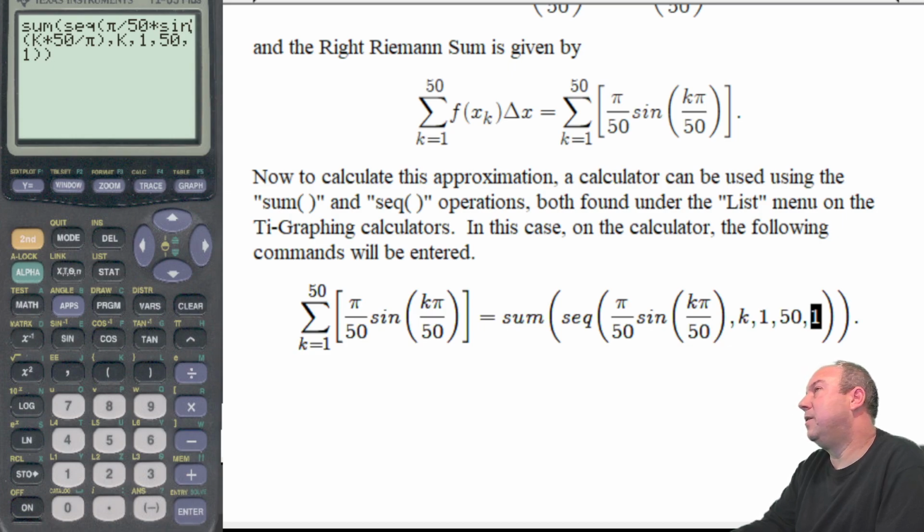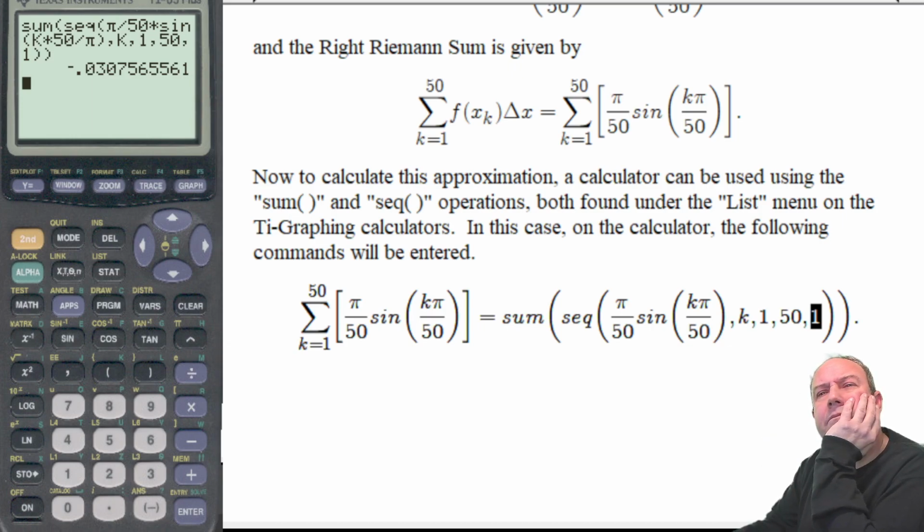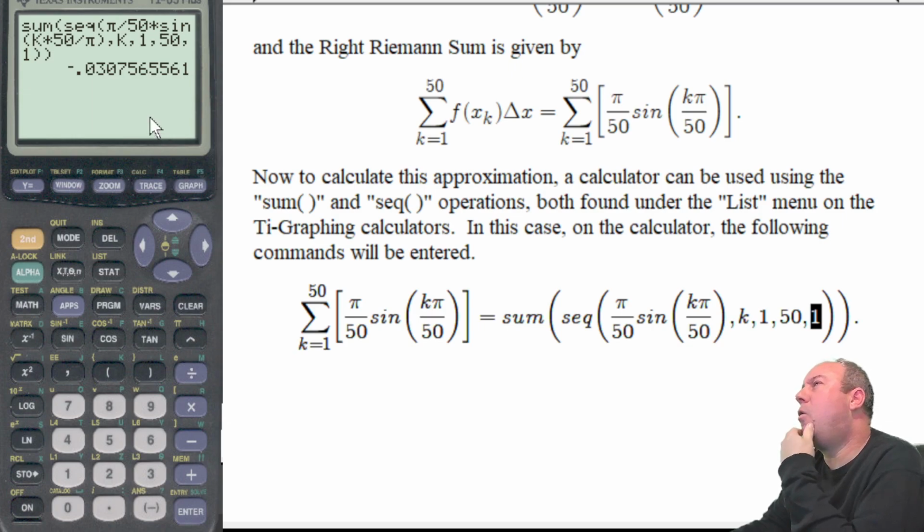We hit enter. It takes a little while. Oh, that doesn't seem right. Where did I go wrong? Why doesn't that seem right? 1 to 50 by 1, pi over 50 times the sine of k times... Oh! Can you see my error? It's a heck of an error. Let me go fix this. You probably saw it before I put it in there.